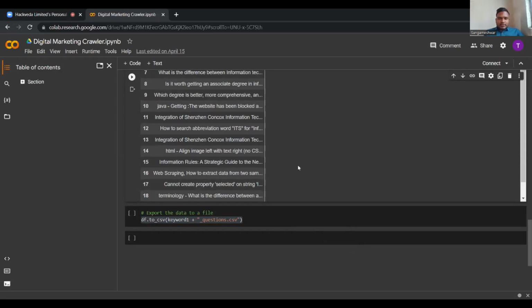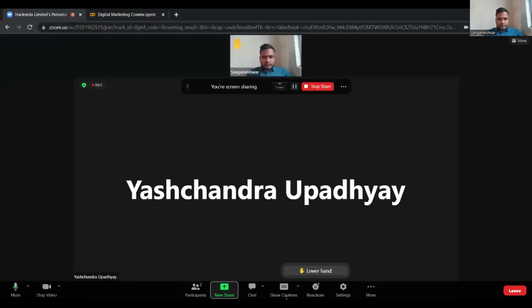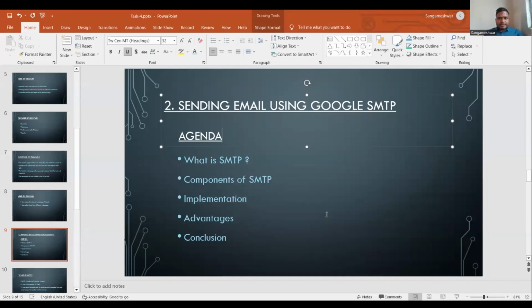So let's move on to sending email using SMTP. The PPT is visible, sir? No, it is not visible. I hope it's visible now. Yeah, it is visible. Okay.